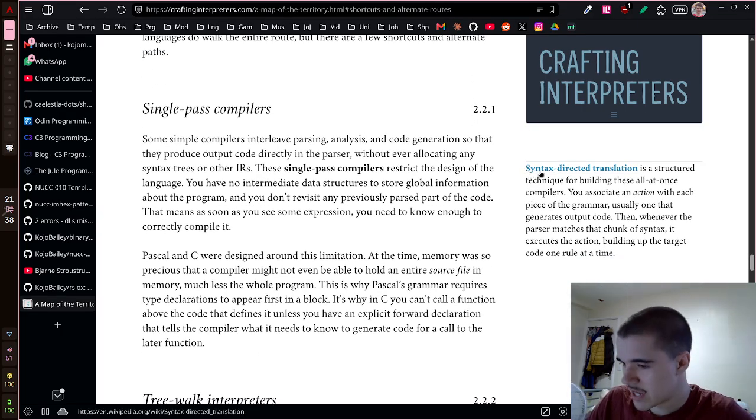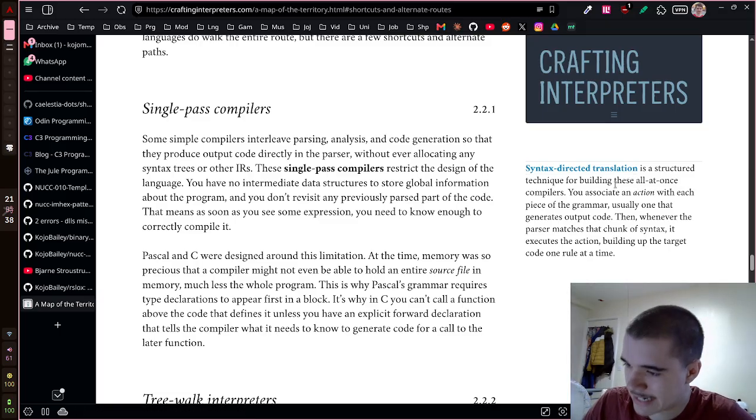Yeah, I'm familiar. Syntax-directed translation is a structured technique for building these all-at-once compilers. You associate an action with each piece of the grammar, usually one that generates output code. Then whenever the parser matches that chunk of syntax, it executes the action, building up the target code one rule at a time. Yeah, it's pretty much what you'd expect, right?